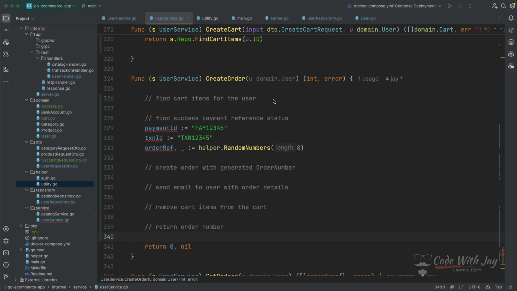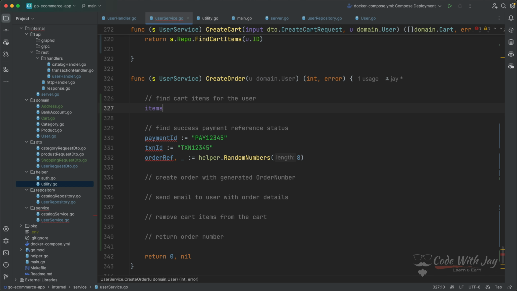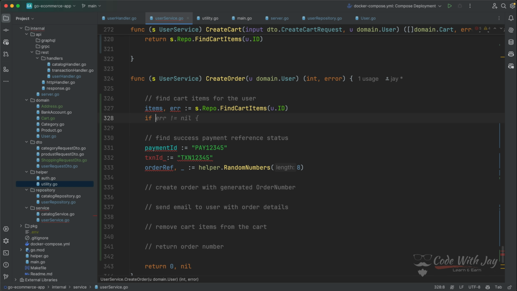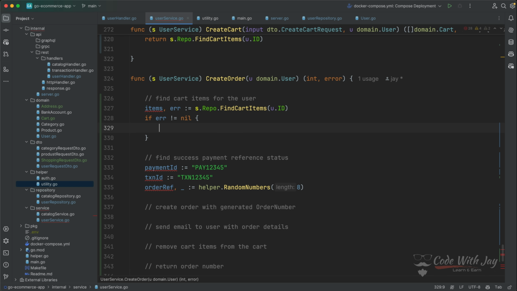In the first step, let's grab all the items from our user. So in this case, items and error, and we're going to say service.repo and find cart items by user.id, this user and ID. Here we will check if we have any kind of error, then just return 0 and error. I'm going to say error on finding cart items.